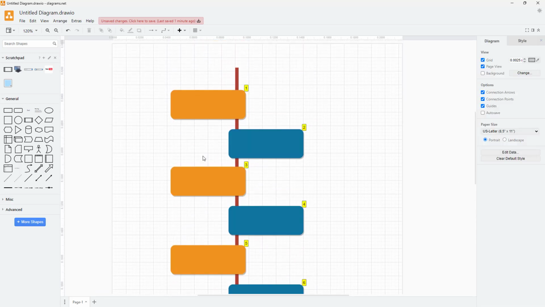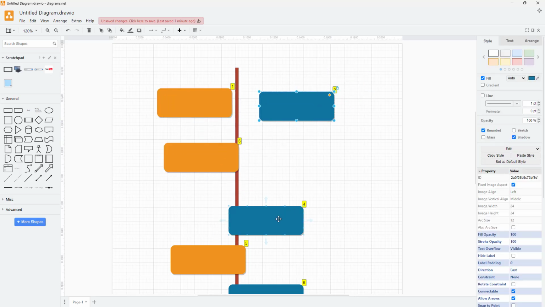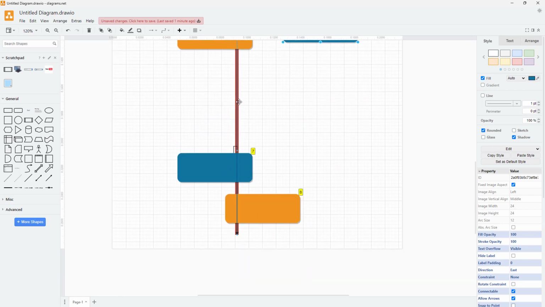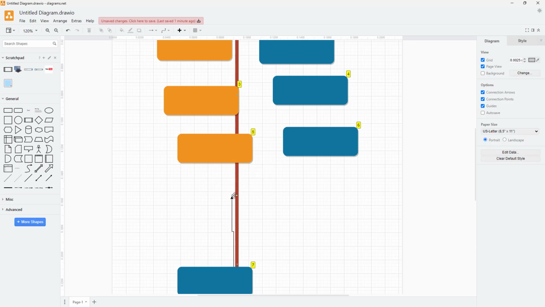And now you know the number of shapes that are there, and you can see that they have a number attached onto them for easy management of the shapes right here. So that is how you can enumerate different shapes inside of diagrams.net.